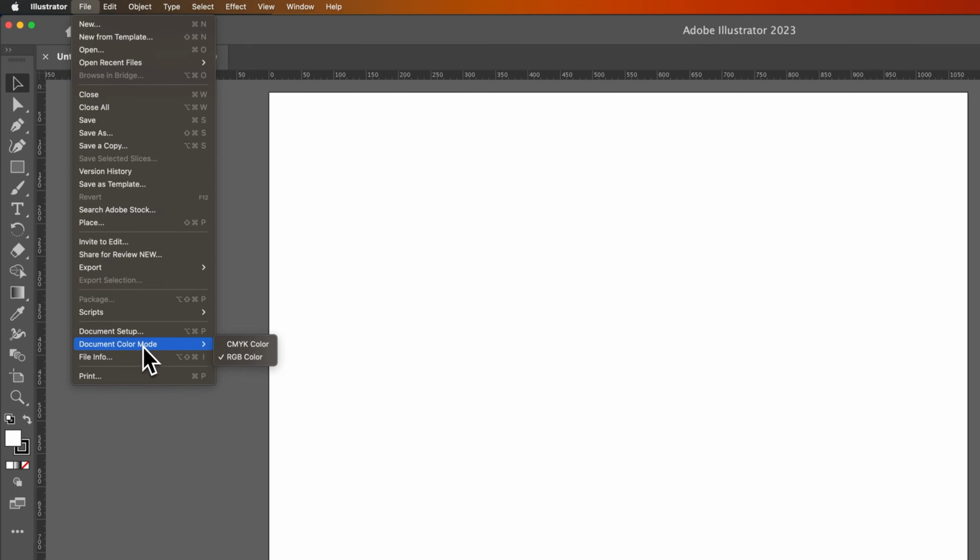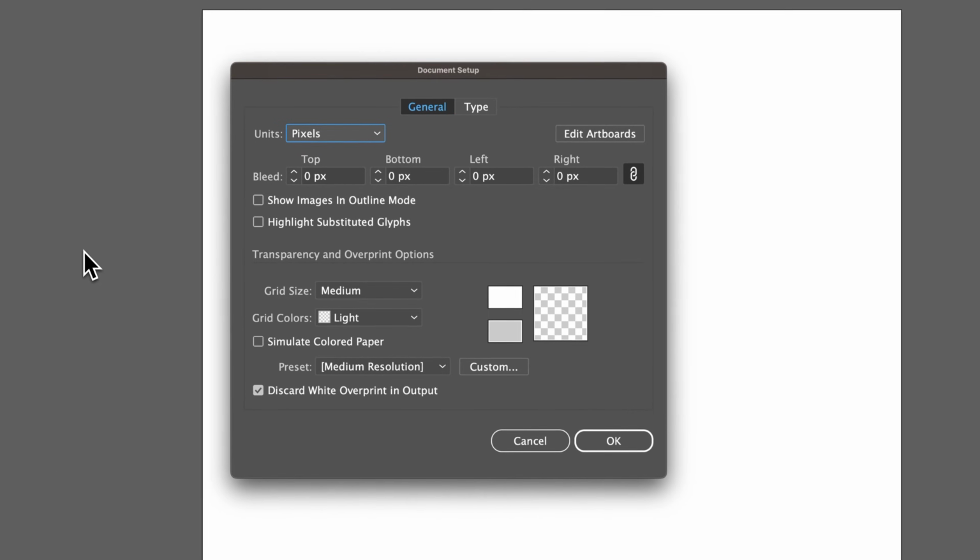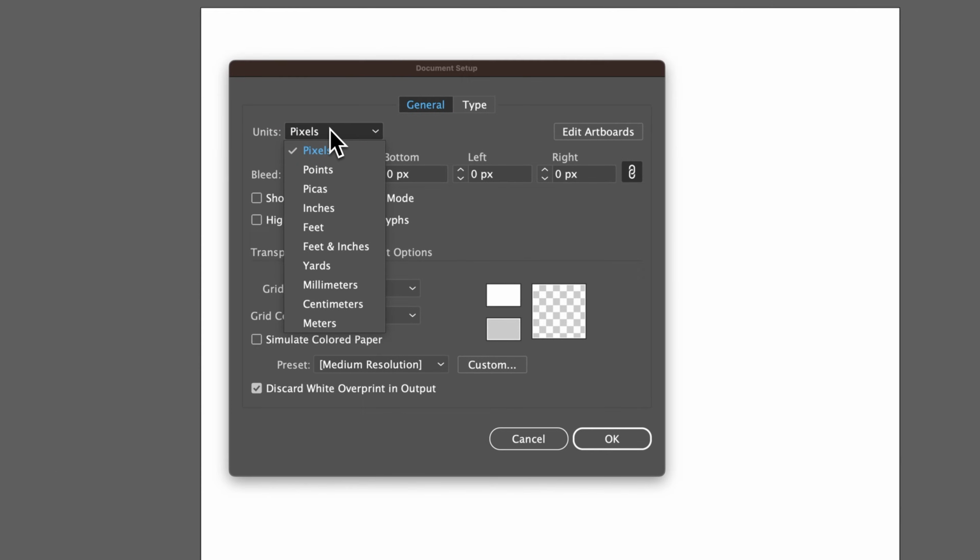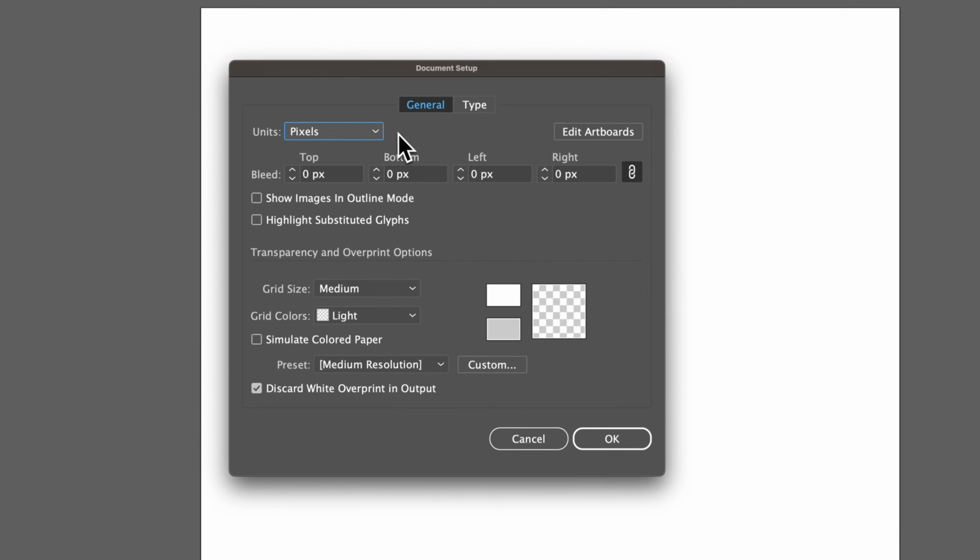Now, if color mode's what you're after, you can change that right here, but we can go into Document Setup and edit a few things. For instance, we can change the units of our document right here. We can edit whether there's a bleed and how much, and if it's all the way across, link all the top, bottom, left, right directions, or if you unlink them and have the bleed be a little bit different on each side. You have a few other options here, as well as the transparency options.